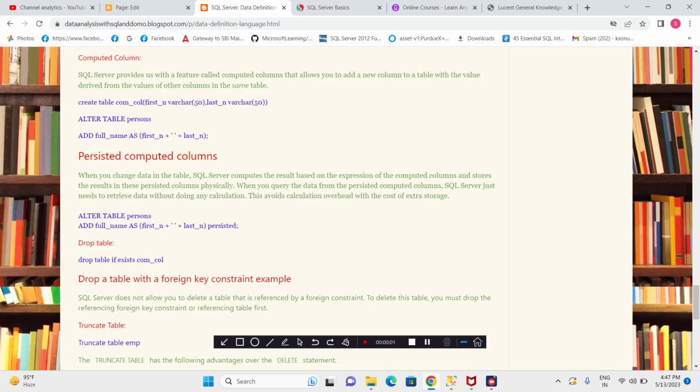Hello everyone, in this video I am going to explain how to create a computed column on SQL Server. SQL Server provides us with a feature called computed column that allows us to add a new column to a table with the value derived from the value of other columns in the same table.